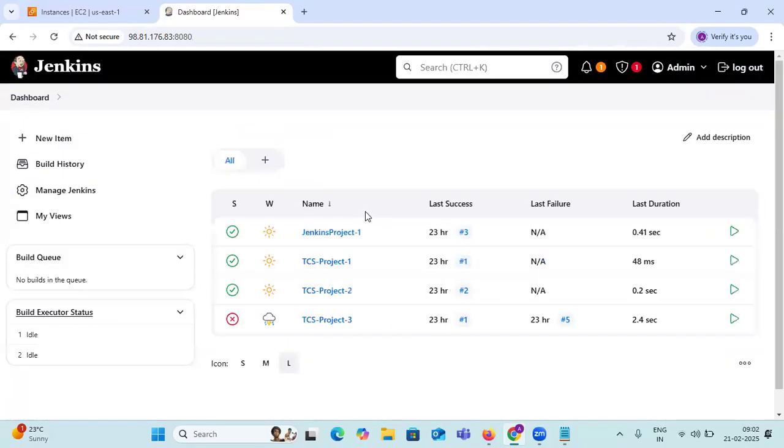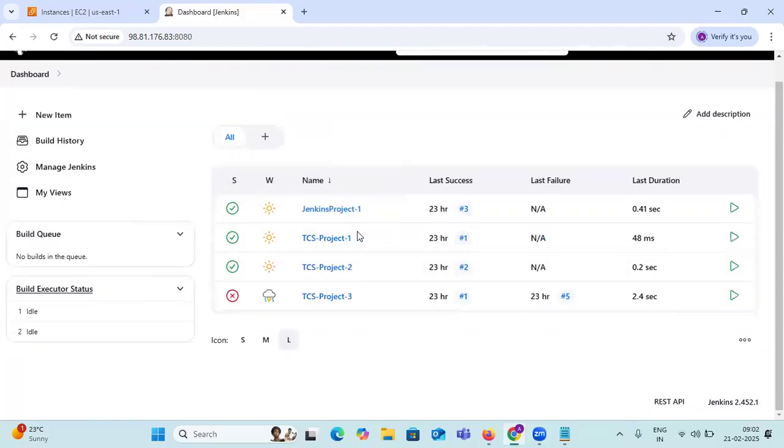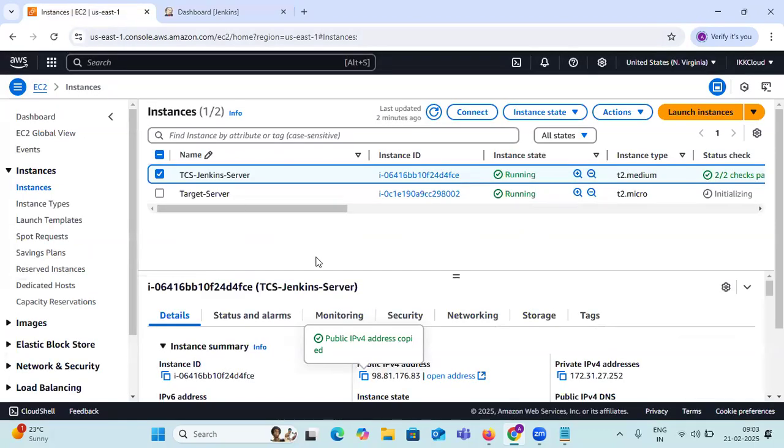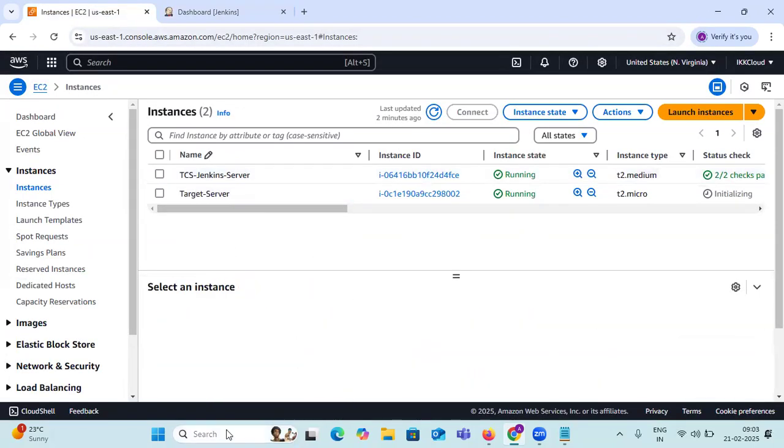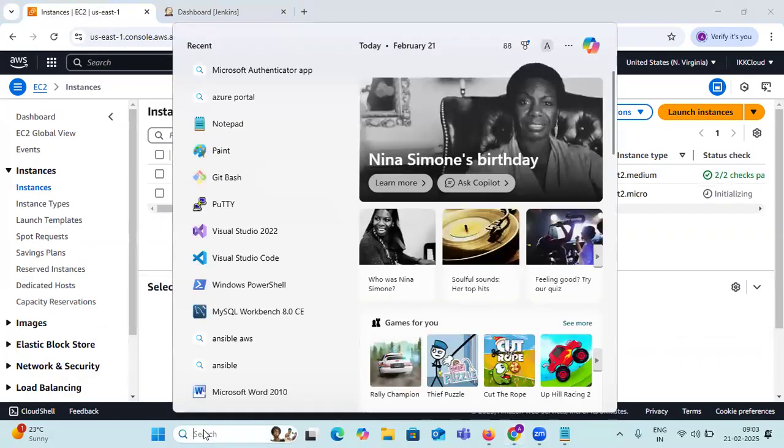Fine. Today we'll create another project. I will create one pipeline. I want to run one project. If you create the Jenkins project and run it, this server automatically becomes a web server. I will show you one real-time project, and how the project works.